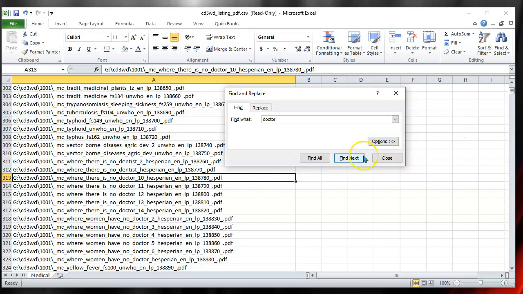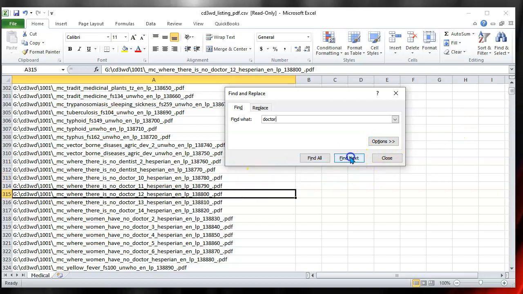So this is showing me all the documents, what the document name is that has the keyword doctor in it. This is handy if you're trying to find something on a specific subject. And again, I would just create a new sheet for each ISO.